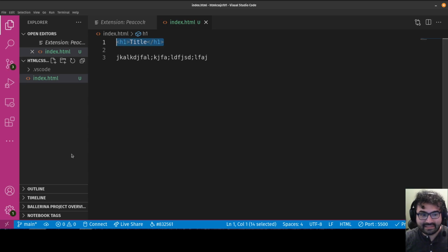Now since I'm using Live Server, it pays attention to any time I change the files in this folder, and it's going to refresh the page. So now when I go back to the browser, well, it didn't refresh. Now if I refresh it, I see that the title looks different. That's because the HTML told the browser, hey, this text should be treated as a heading, and it treated it like a heading.